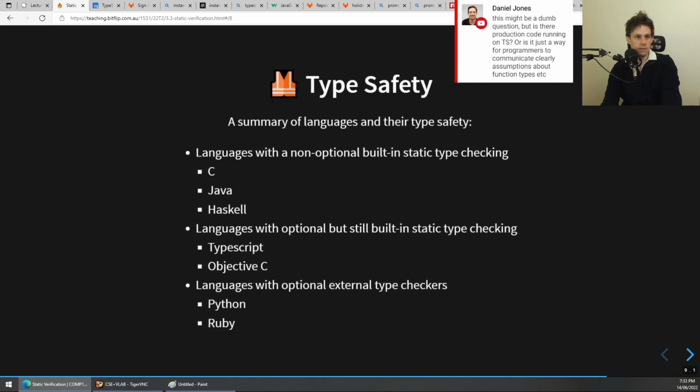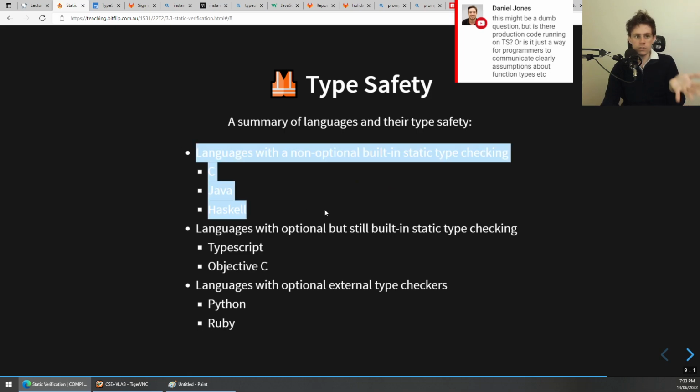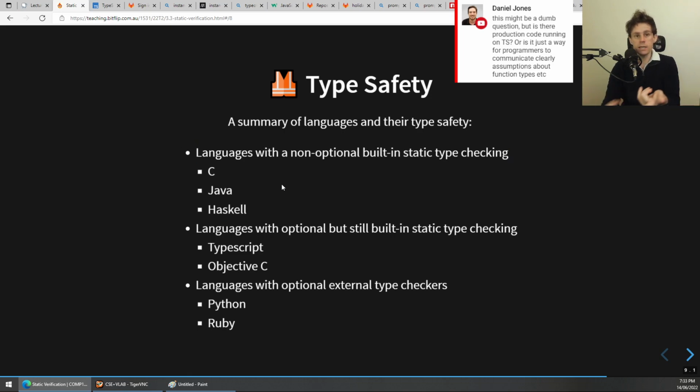Okay, so type safety, a summary of languages and their type safety. There are languages with non-optional built-in static type checking: C, Java, Haskell, right? So as in types are just built into the language. There are languages with optional but still built-in static type checking, like TypeScript and Objective-C. And then there are languages with optional external type checkers like Python or Ruby.